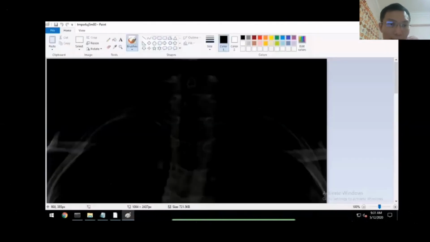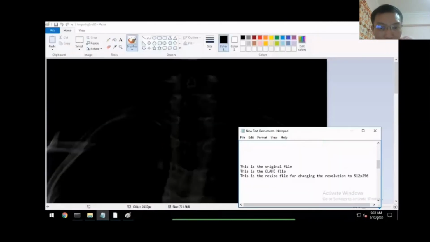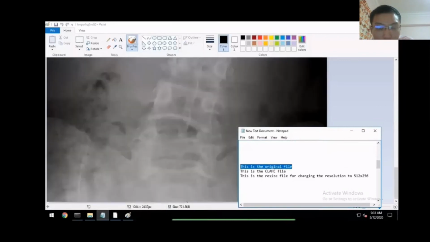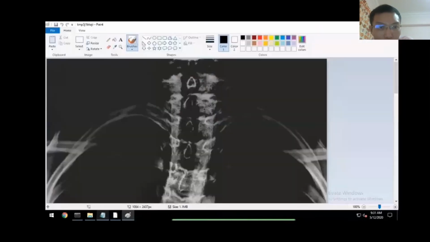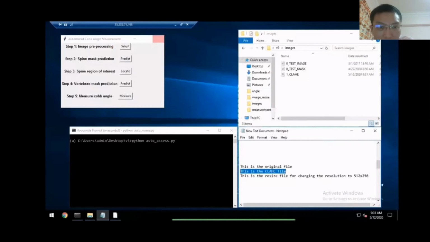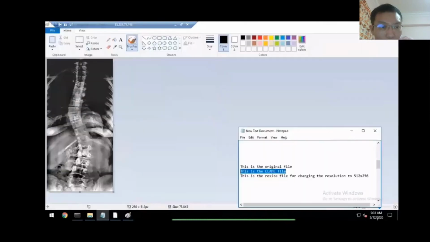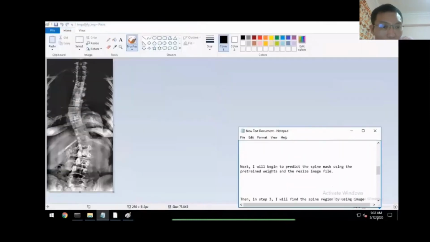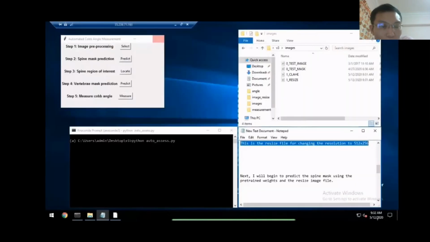I'll start off by selecting an image. This is the original file. You could see that it's pretty bad, and now this is the classy file that has been processed to make it brighter. And this is the resized file before it's fed into the training model.